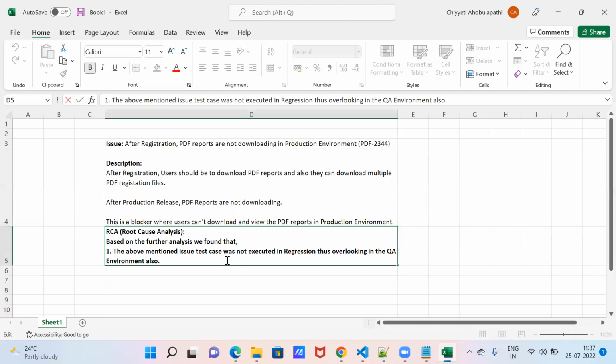You got it right. This is not actually missed only in production. If we had identified this issue in the earlier stages, in QA, because the above-mentioned issue test case was not executed in the regression. So we have missed executing this test case as part of the regression.